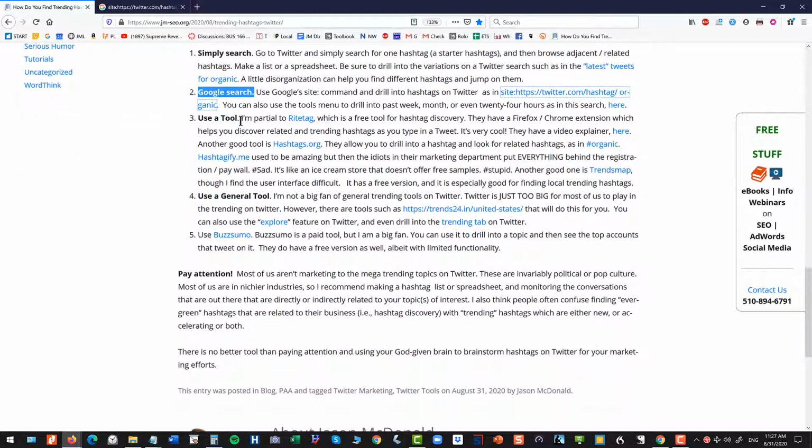Third, you can use a tool. So there's RightTag, there's hashtags.org, Hashtagify.me kind of screwed itself by becoming only paid, and there's TrendsMap. So there's a few tools there. There's more in my dashboard. I like RightTag. I think it's the best free tool.